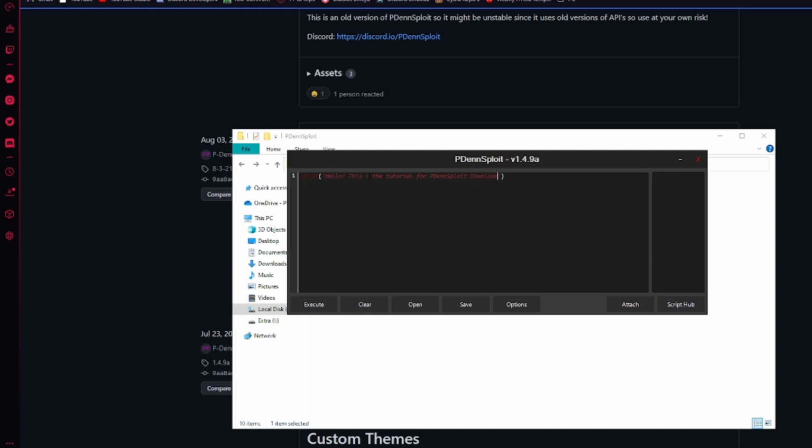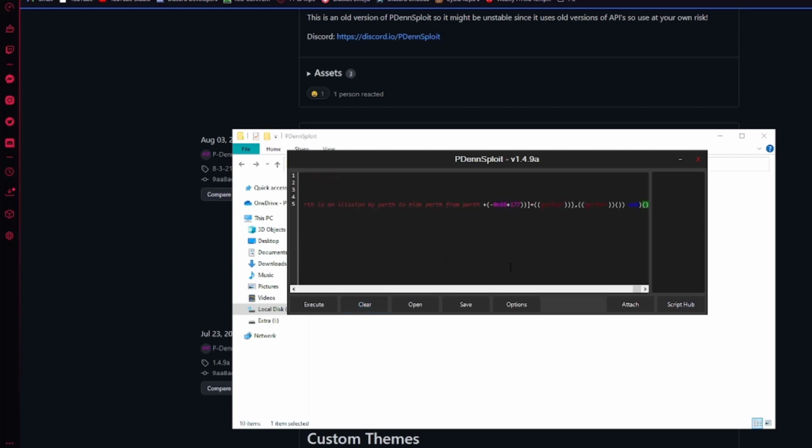There are some scripts that use a loadstring and HTTP Get. And then there are some scripts that are big scripts with a ton of functions and stuff. Those are the hard scripts.